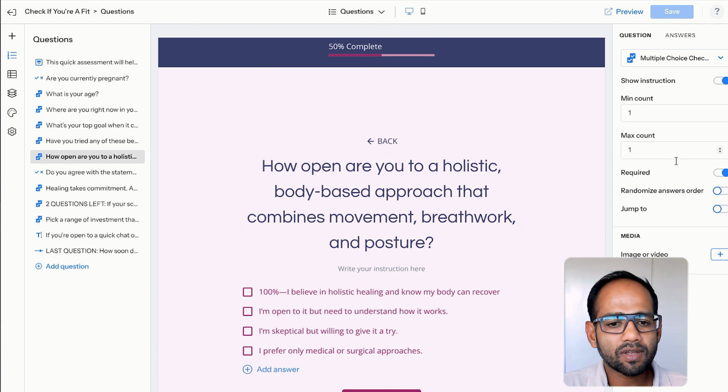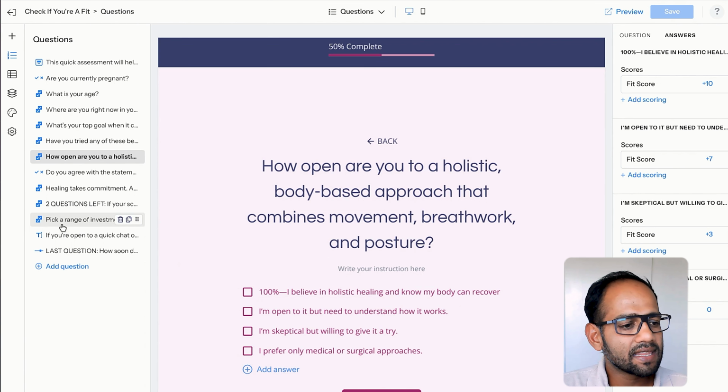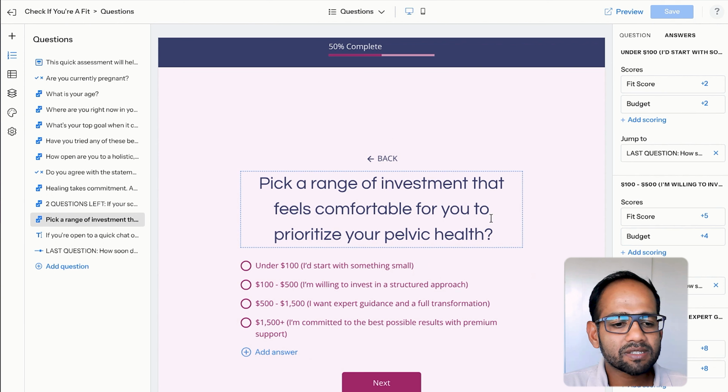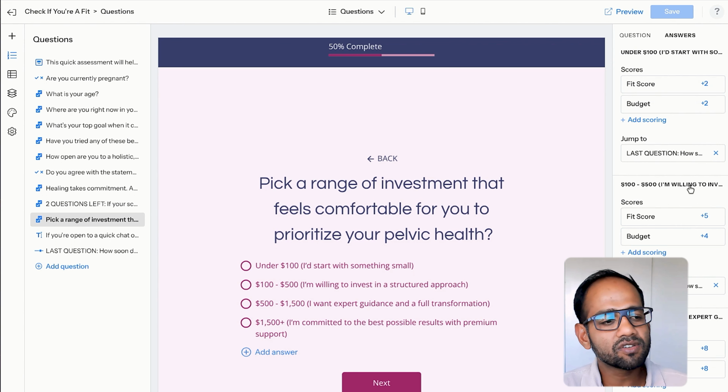And based on how they answer, you can have different scores over here, right? You can decide, okay, the fit score over here should be 10 if they answer this, and it's 0 if they answer that, right? And then here I asked them a range of investment. Again, this is just a decoy, maybe people don't answer honestly, but at least you get an idea of how much they're willing to invest. And based on that, you can show them different things on the result pages.